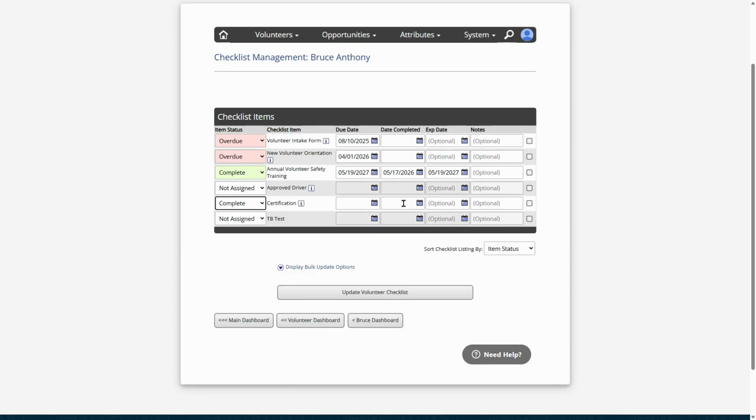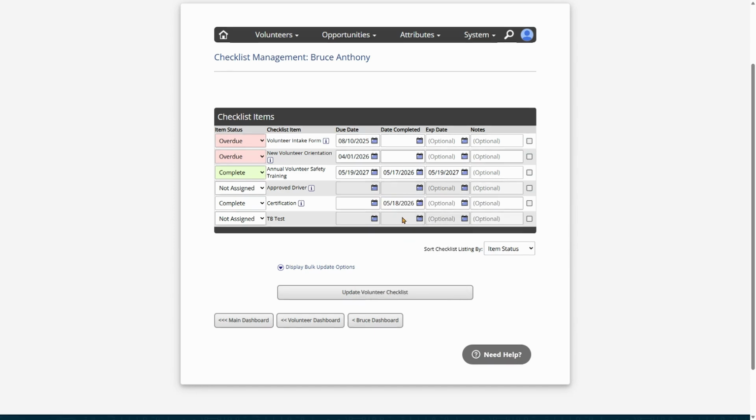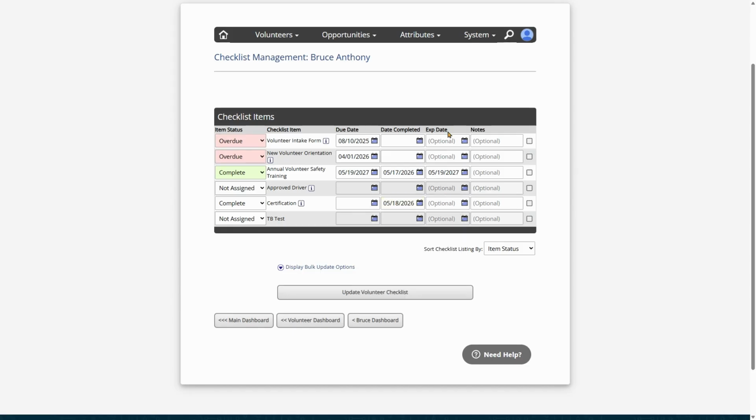And then we have a bunch of other fields. We have the due date, which in this case is kind of irrelevant. We're just marking when it was completed. So maybe they did this certification on Monday. I can select that here, and that'll be the date completed. If we leave this blank, it will default to today's date. You can add an expiration date. So let's say this certificate is good for 3 years. I can go in here and pick 3 years down the road, select that as the expiration date, and then once that date comes to pass, the system will automatically flip this from completed to expired.